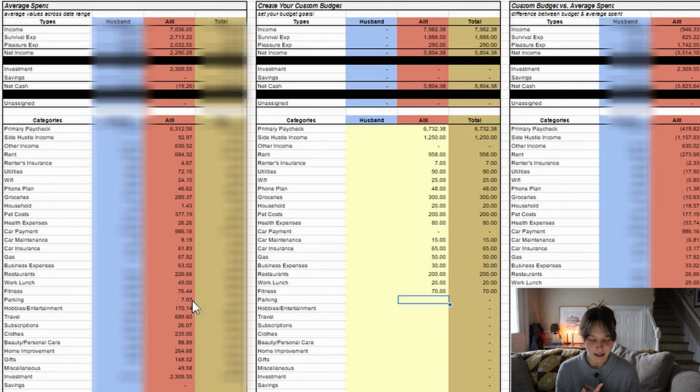Parking, I live in a pretty car predominant city. I don't travel into the city a lot. We live in the suburbs, but I allocate about $10 per month if I do have to go into the city for something.